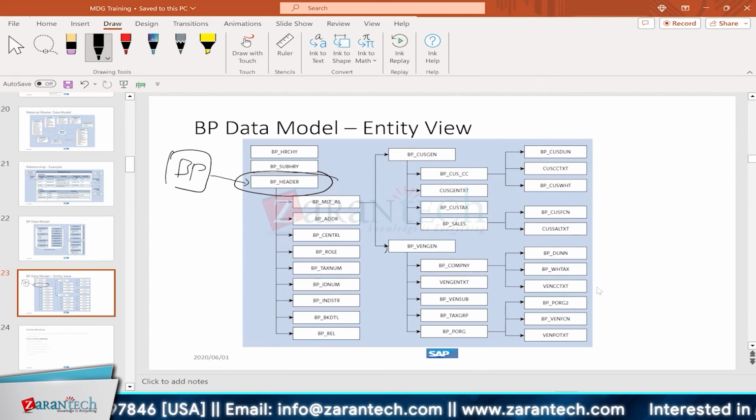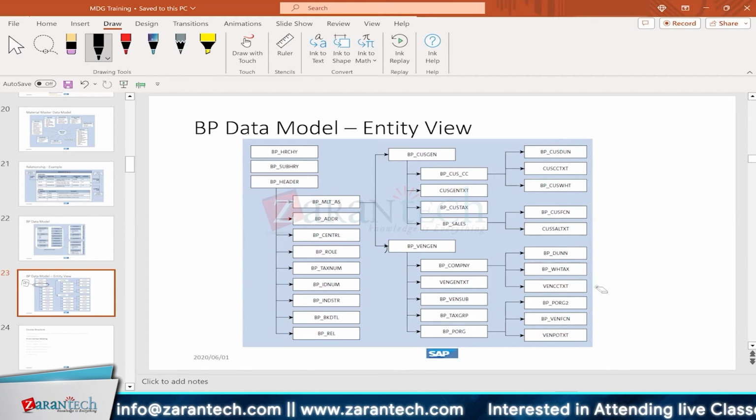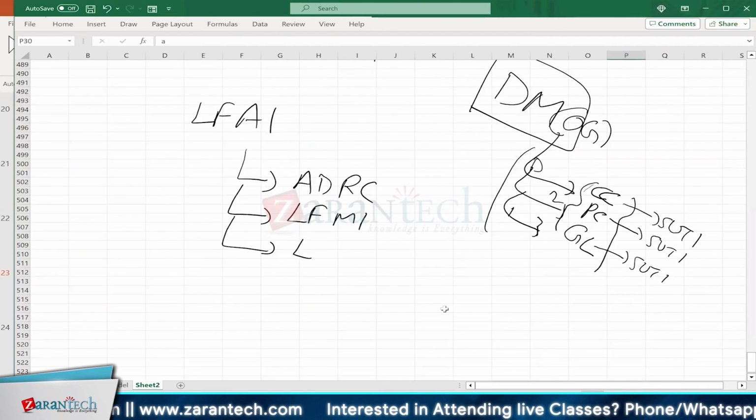I would like to know, when there are more than one SU type 1 entities, would there be no connection in between them? There is no connection. It's not necessary. Not necessary. Okay.